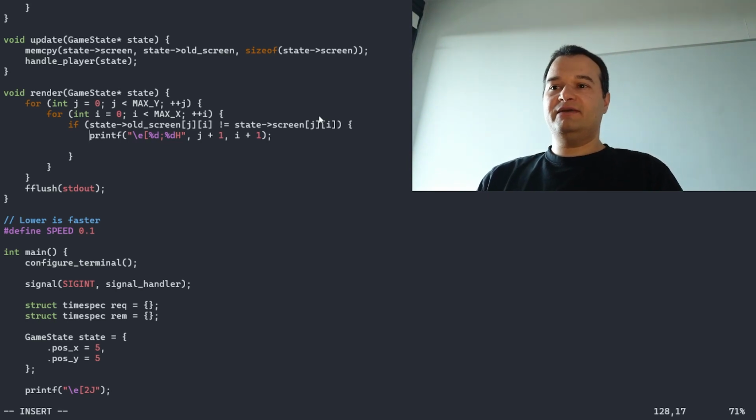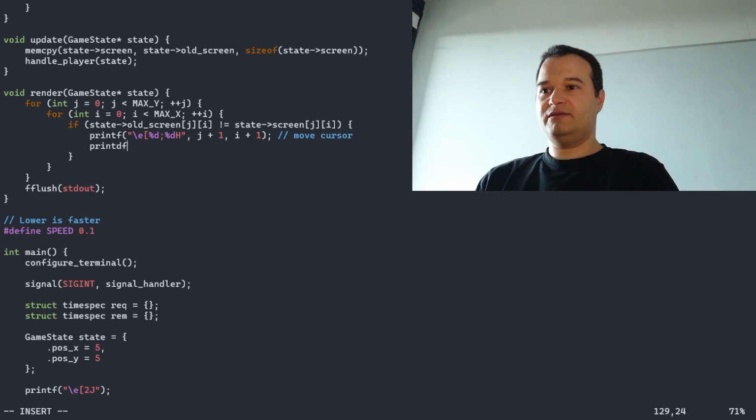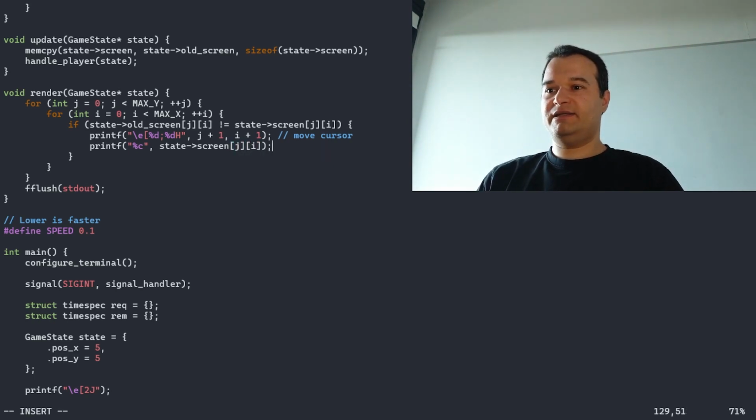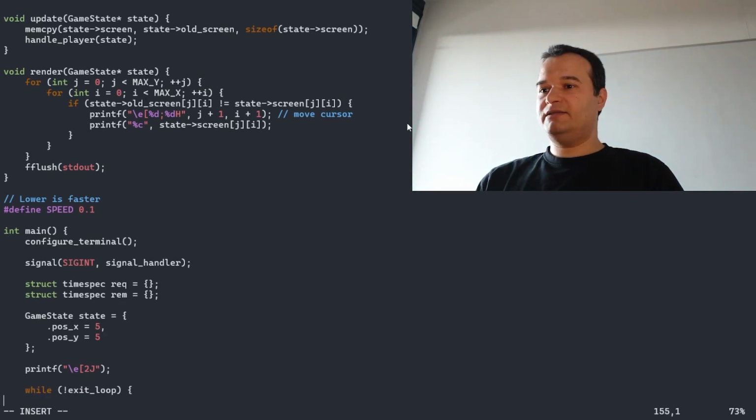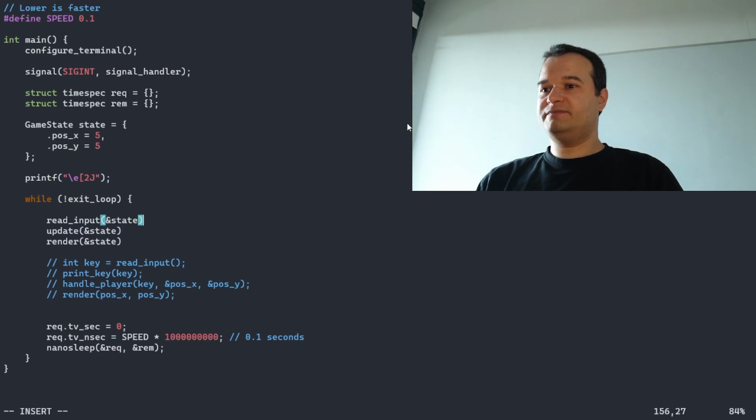This means that we move the cursor to the right place, and then we print out what's in the screen at that moment. And that's it, and then we flush it out. The render should be done. I think we have nearly everything. Yes, we have to update the input reader.